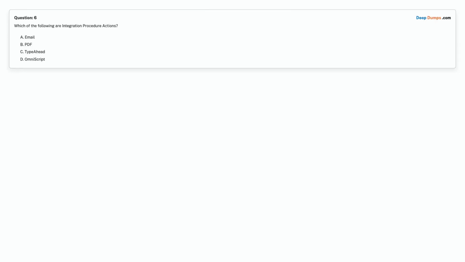Question 6. Which of the following are integration procedure actions? Option A. Email. Option B. PDF. Option C. Type ahead. Option D. OmniScript. Choose the correct answer. Correct answer is Option A. Email.